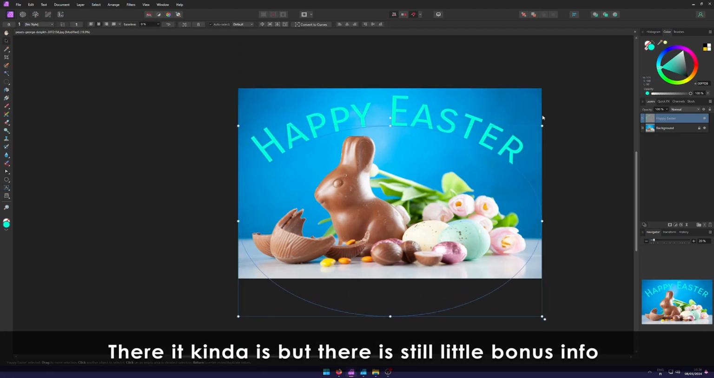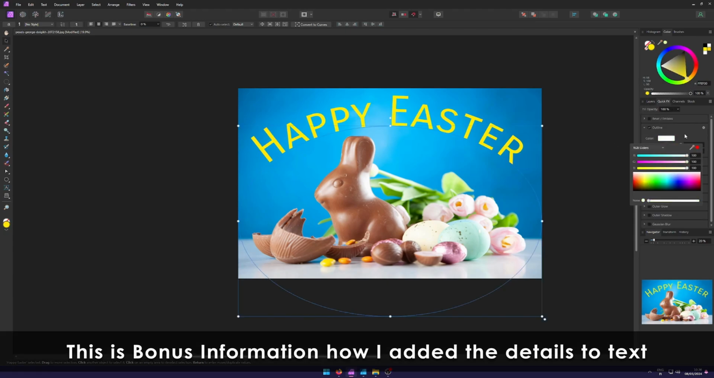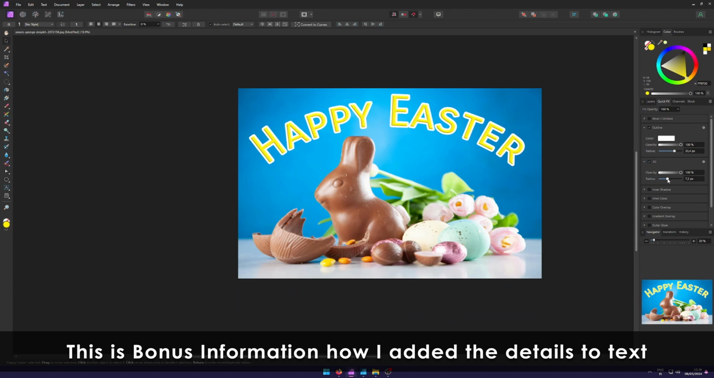There it kinda is, but there's still a little bonus info. This bonus information is how I added the details to the text.